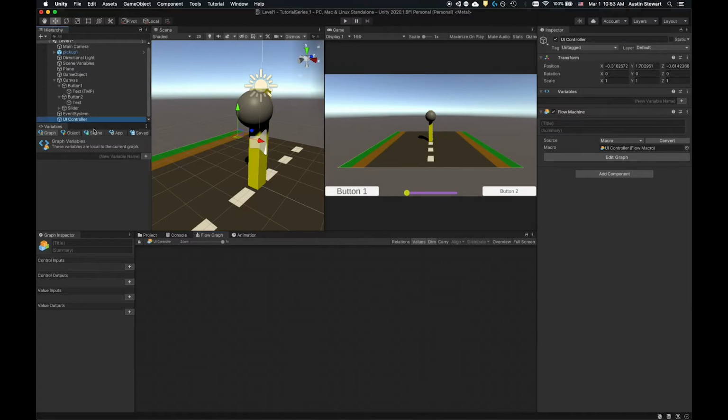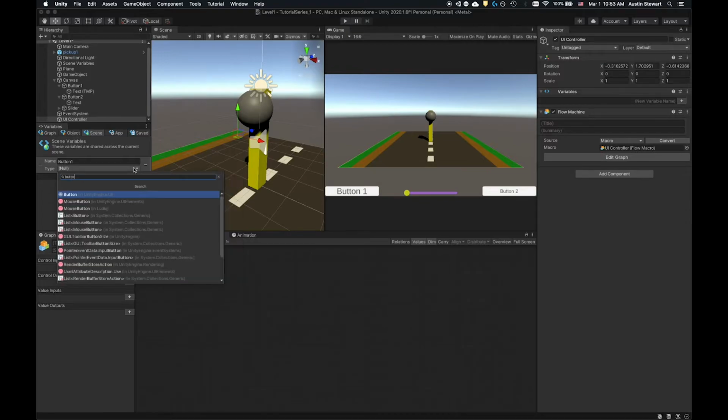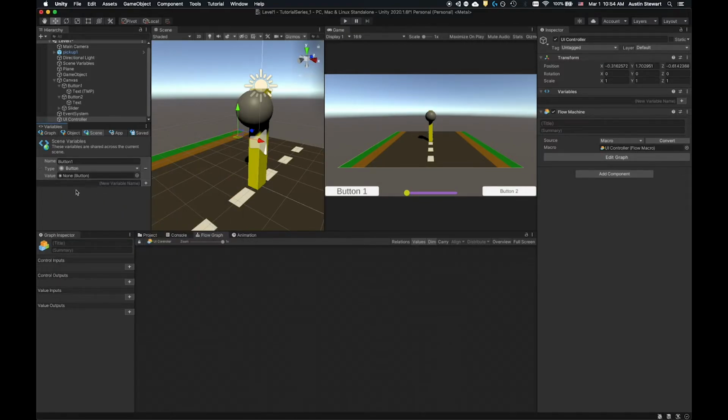So first, I need to create several scene variables because I need to be able to reference these buttons. They're not prefabs, so I need to be able to reference them in my macro. So I'm going to go to scene, and I'm going to call one, surprisingly enough, button 1. I'm going to hit plus. I'm going to change the type to button, so I'm just going to type button, which we may not have even known was a thing you can do, but it is.